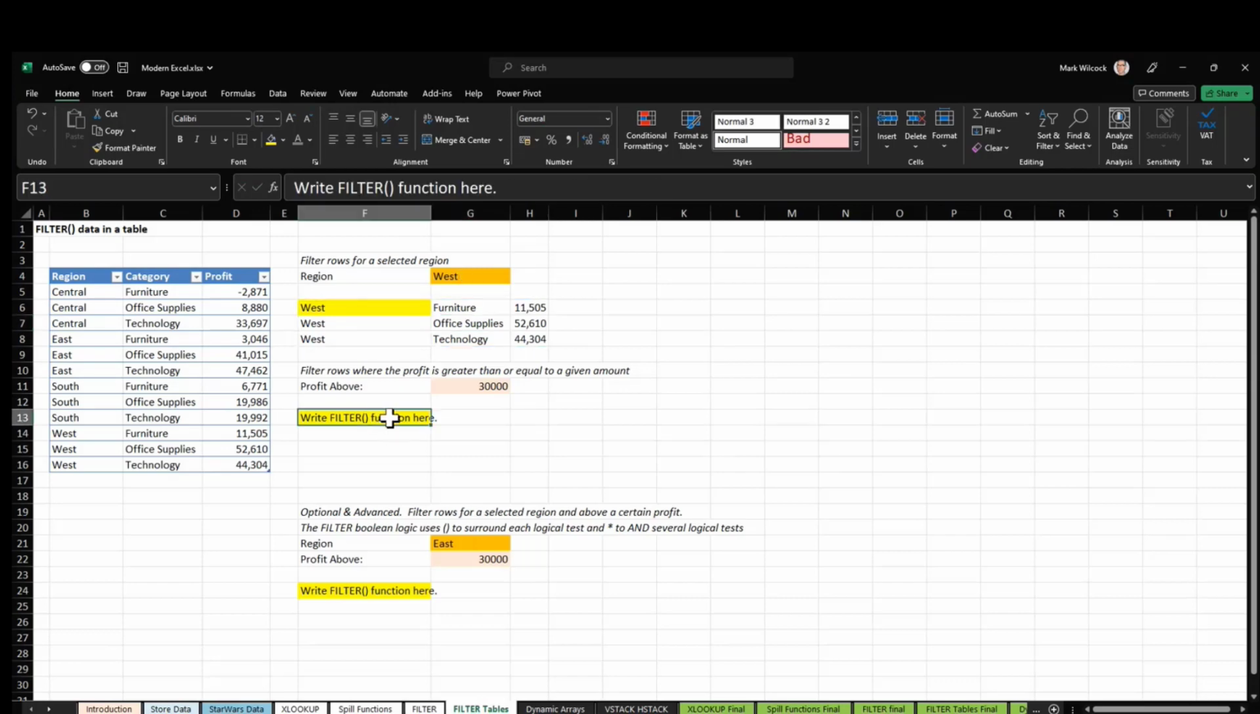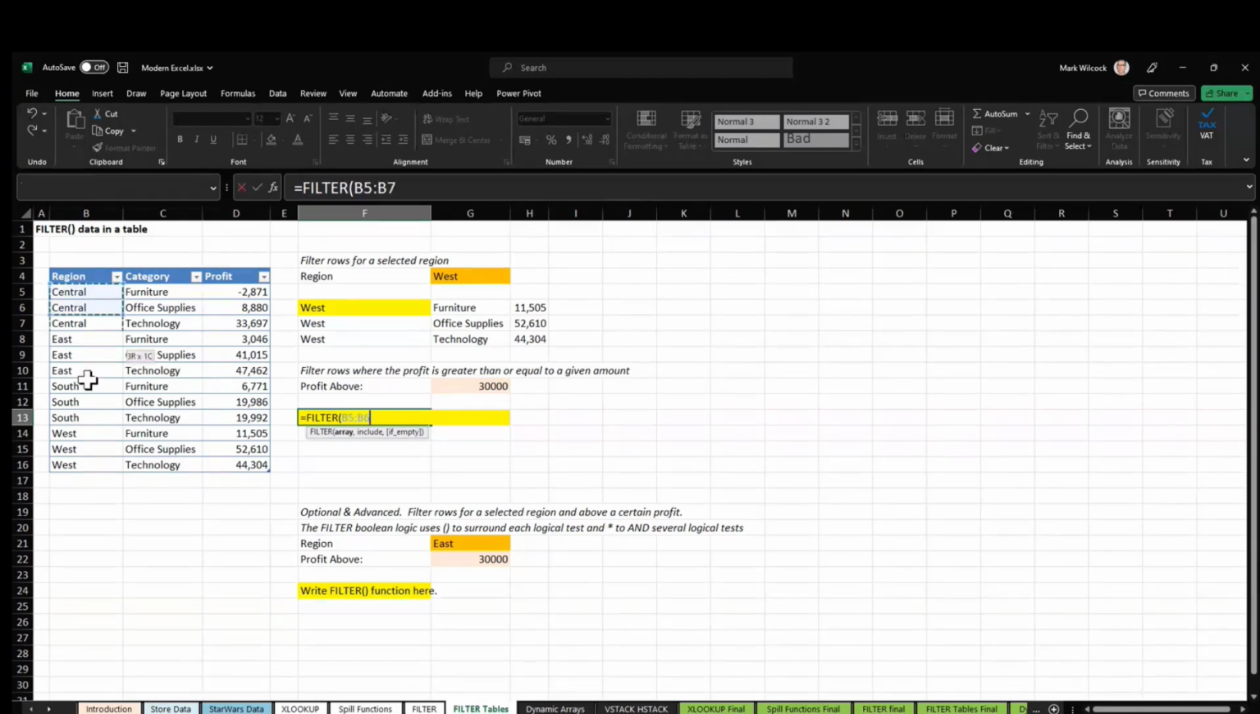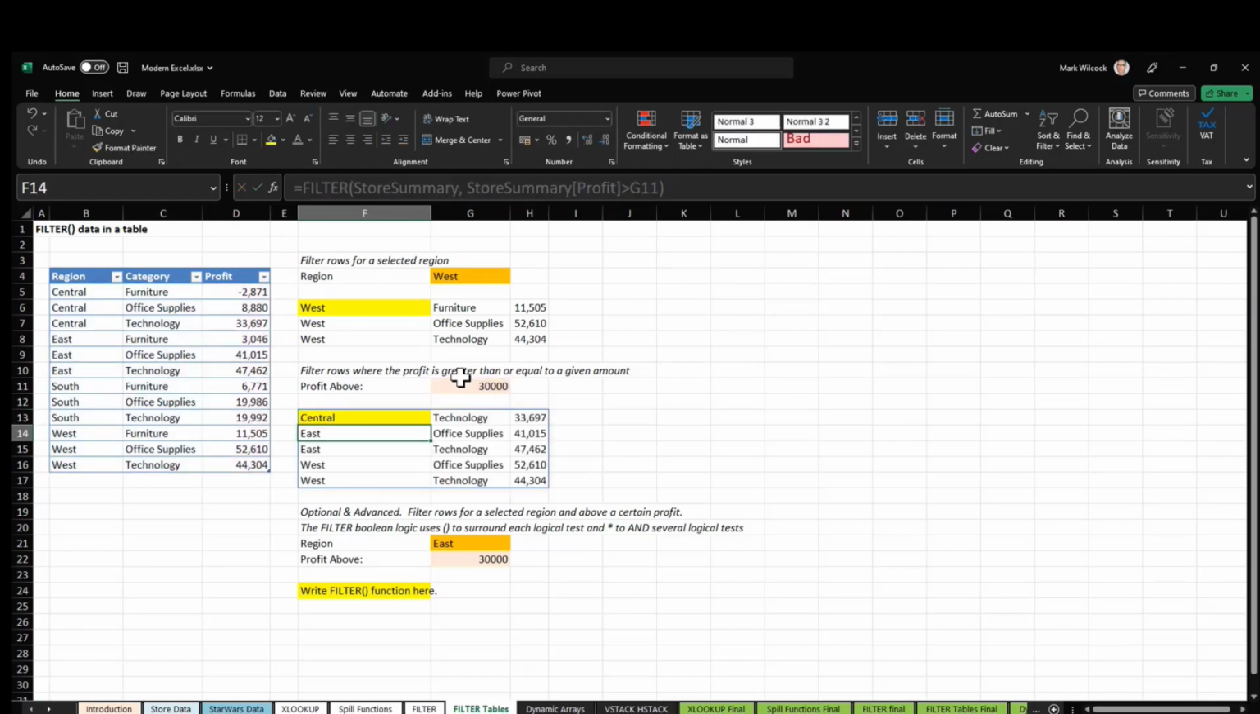Just another example of filter, we can say where it's greater than 30,000. So I'll just say equals filter, and again I'm going to filter my table. I can click and choose the whole table, store summary, and I'm going to include when my profit is greater than whatever number I've got in here. And that gives me all the rows where I've got profits of more than 30,000. So filter, really useful.